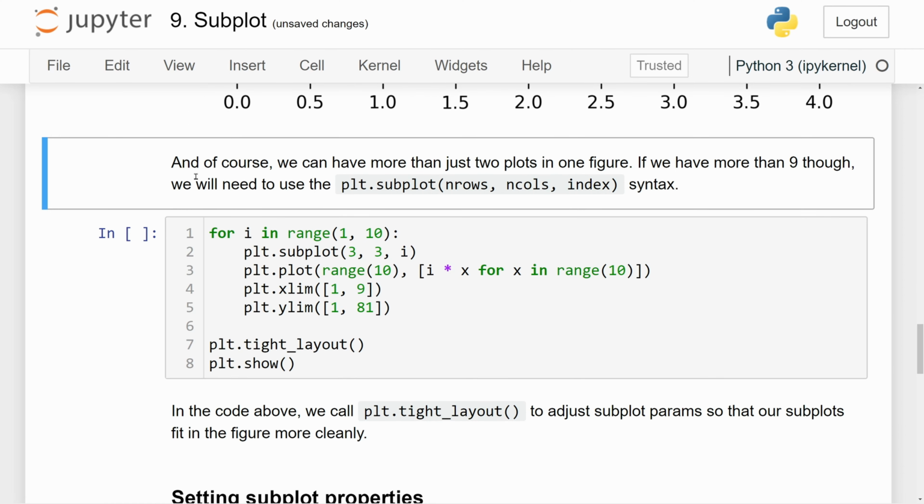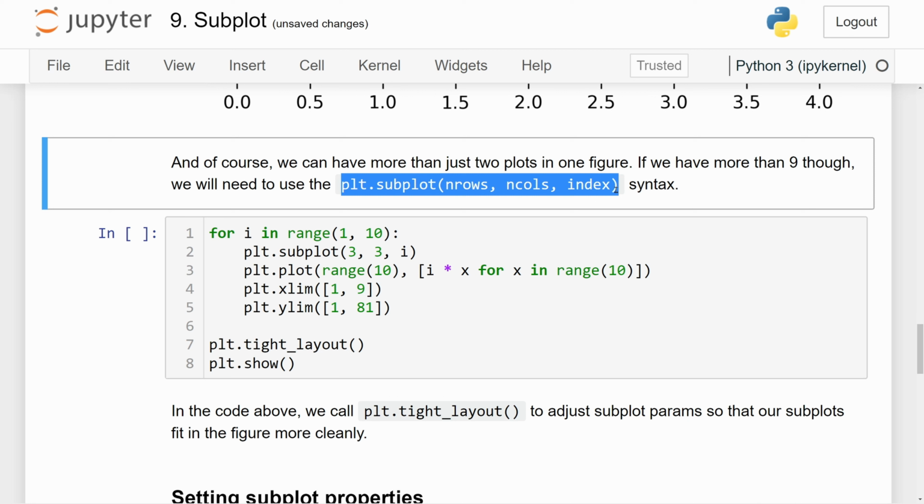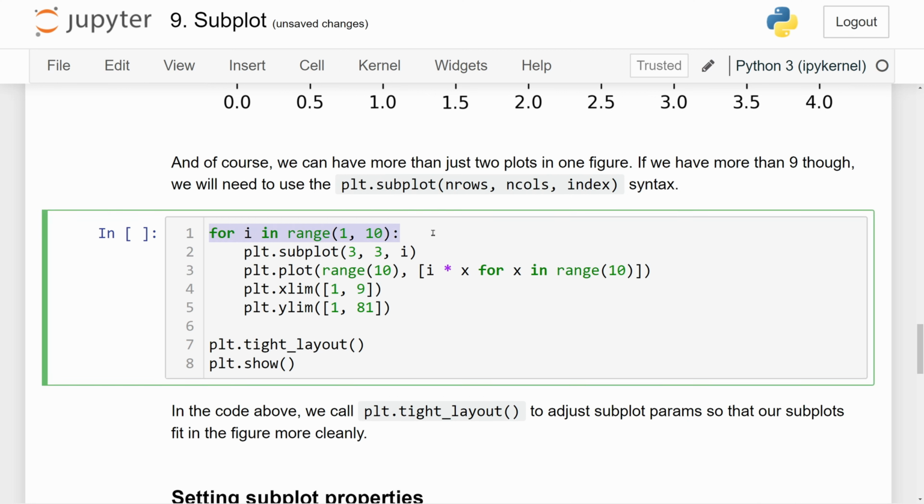And of course, we can have more than just two subplots in one figure. Now, just like I just said, we have to use the syntax with 3 arguments if we have more than 9. So here we have a for loop iterating between 1 and 9.